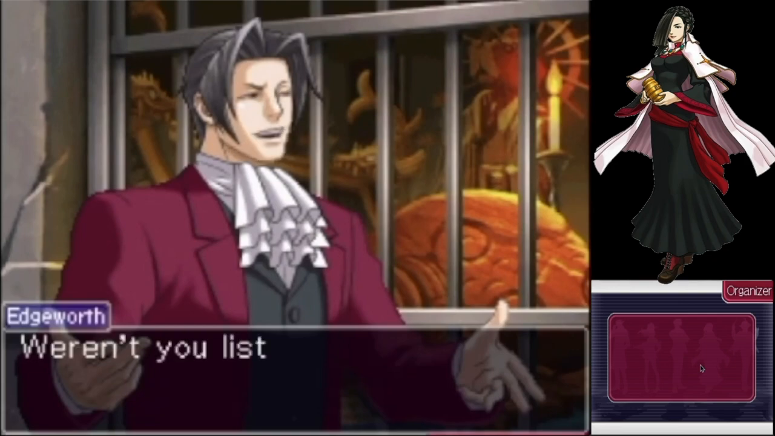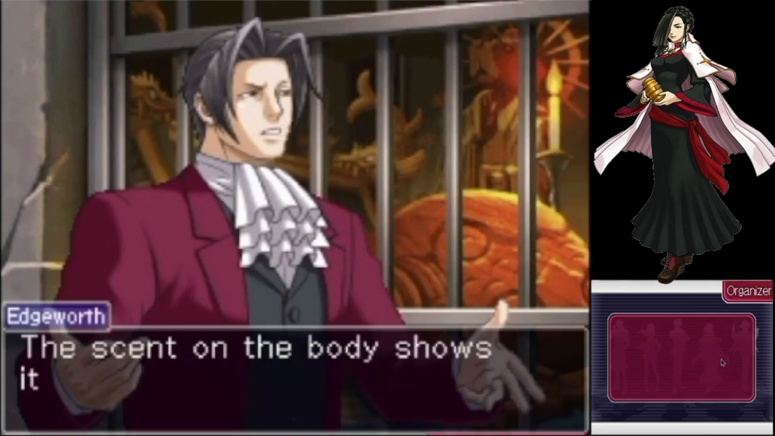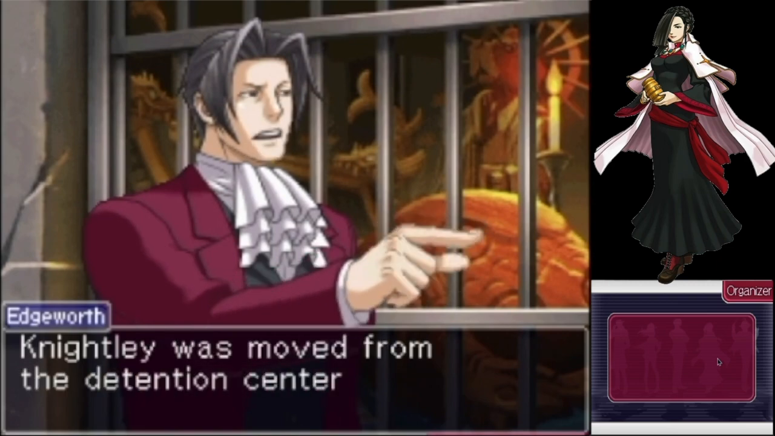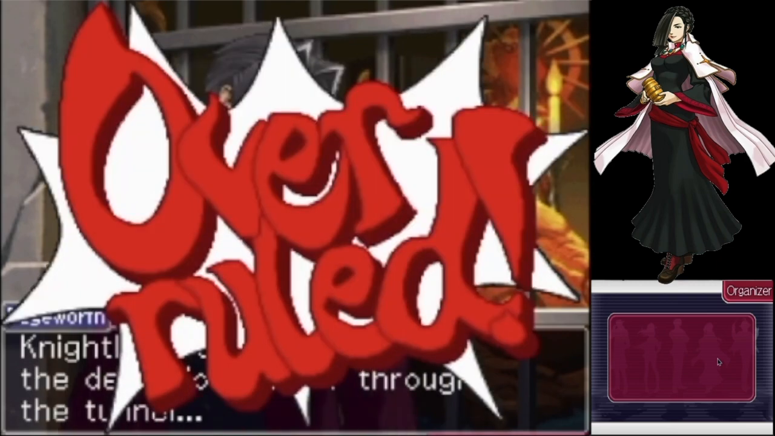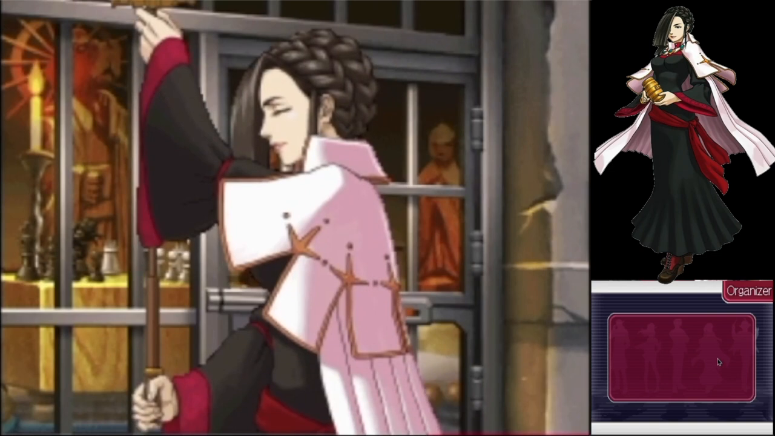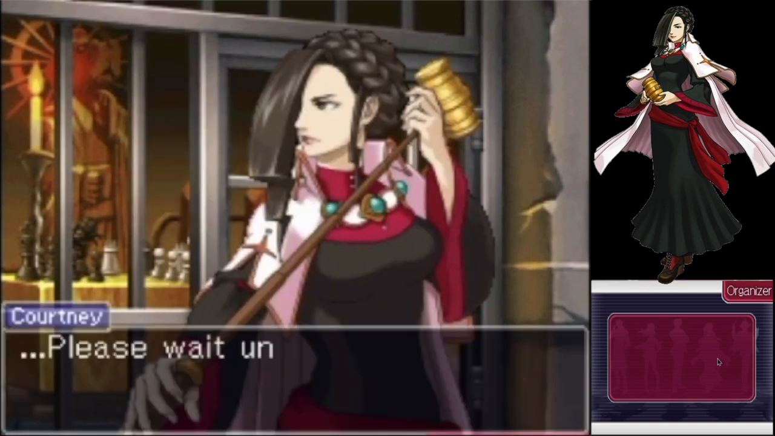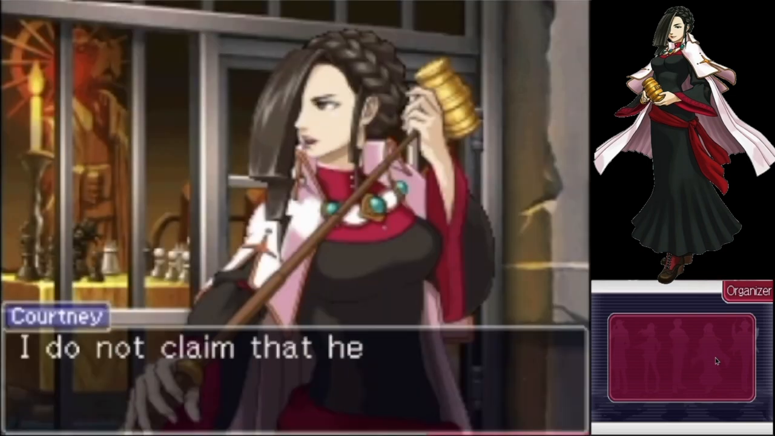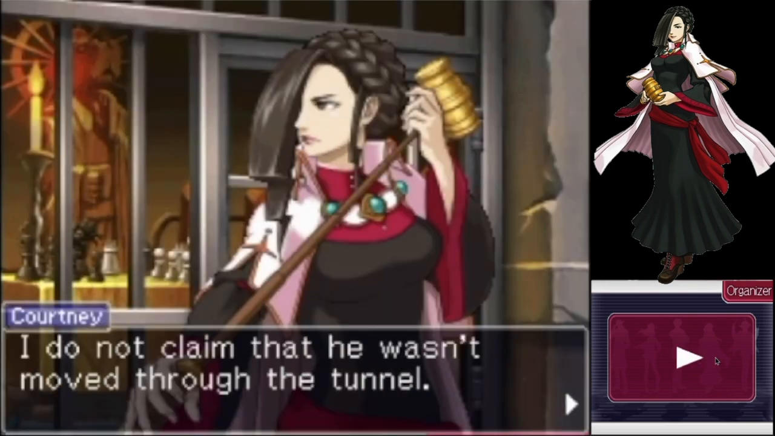Objection! Weren't you listening? The scent on the body shows it must have been moved through the tunnel. Knightley was moved from the detention center through the tunnel. Overruled. Please wait until someone is finished before speaking. I do not claim that he wasn't moved through the tunnel.